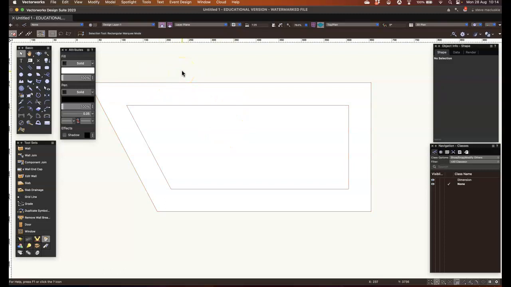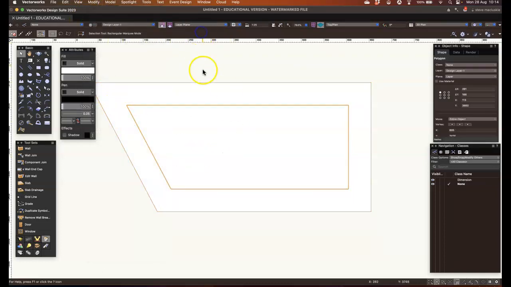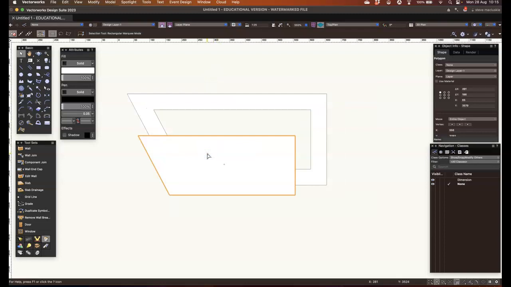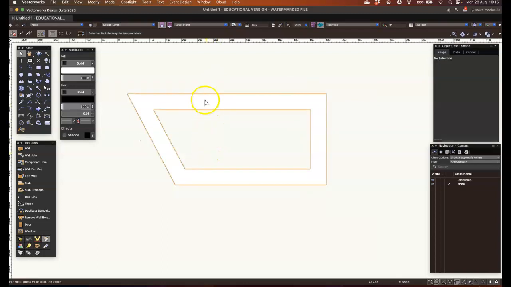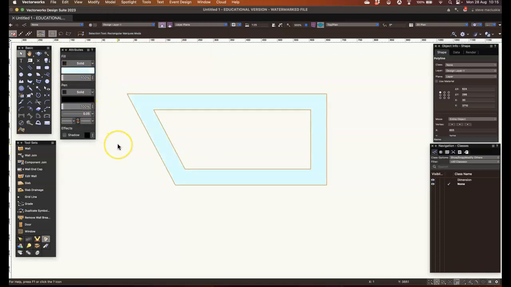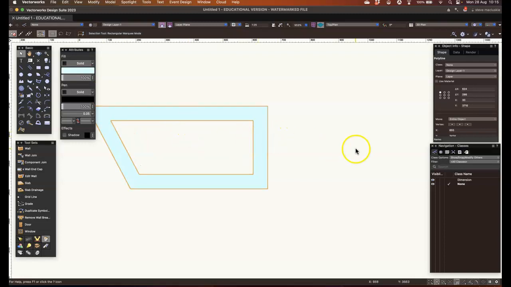And again, we did our clip tools, remember back when we did modify, so I can clip surface, and that's me chopped out the middle of that. Again, remember that the shape remains, it doesn't get rid of it, so I need to delete that, and that shape now is a chopped out rectangle of some description.